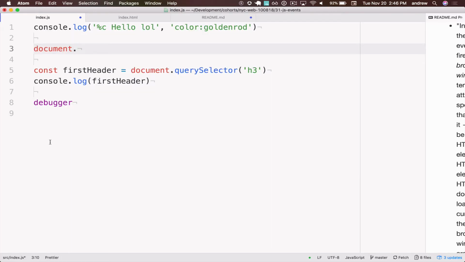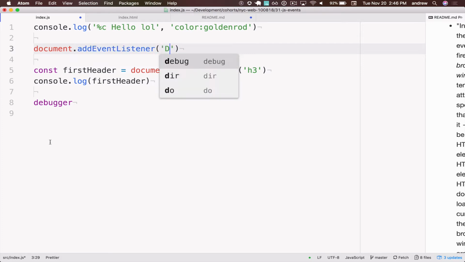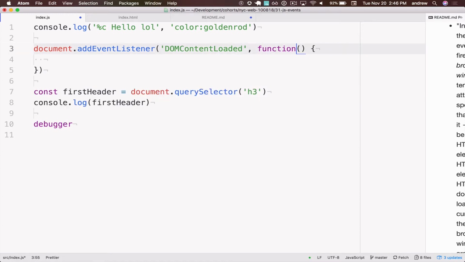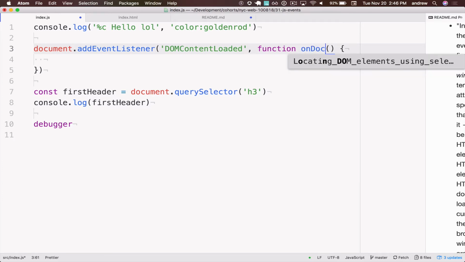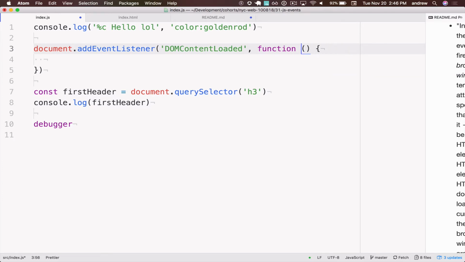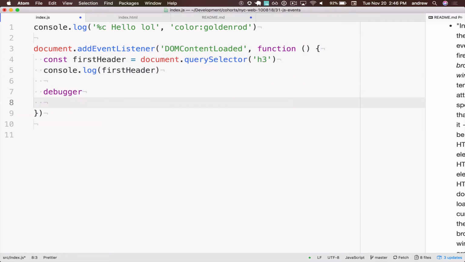So document.addEventListener, and the event that I'm listening for is DOMContentLoaded. I'm going to pass this a function as an argument. That can have a name or not. I can call this something like onDocLoad or call it nothing. Doesn't really matter. And I'm just going to take my code and move it inside of the body of this function. Notice that our function starts on line 3 and closes on line 9.